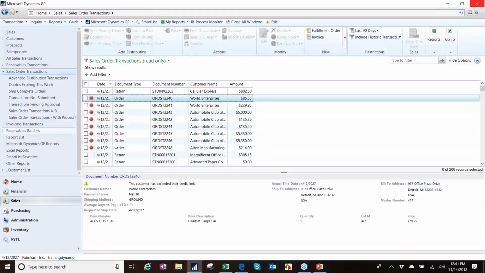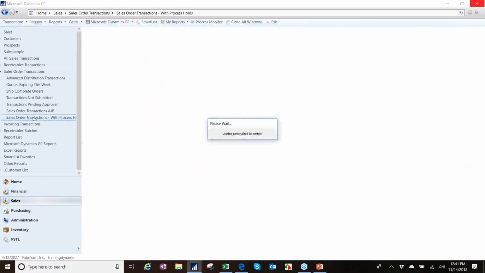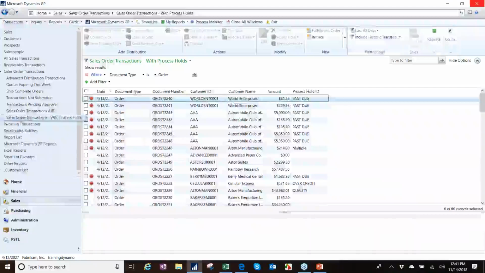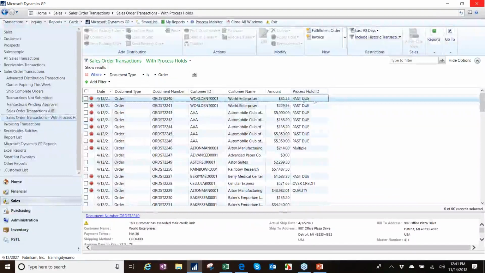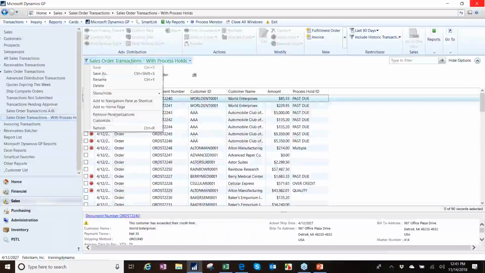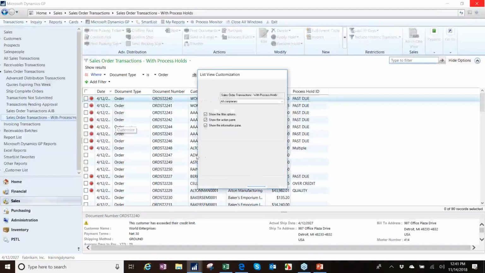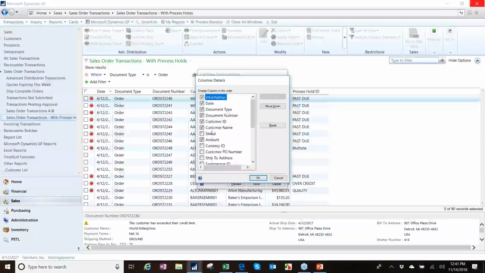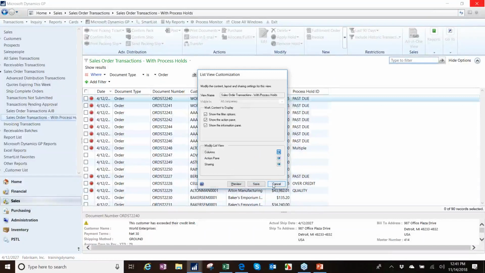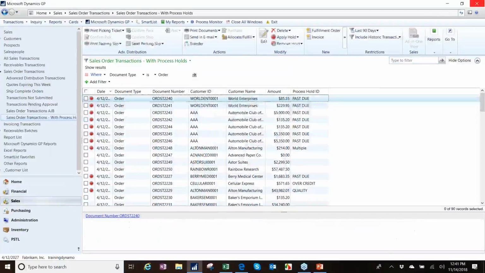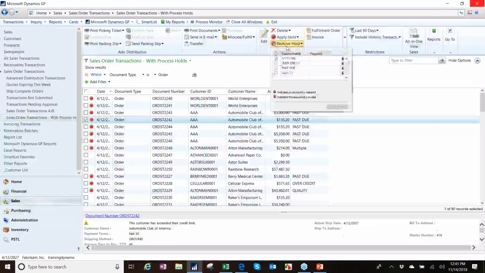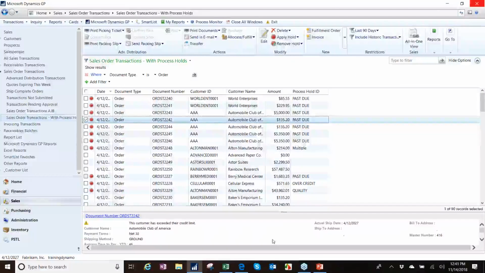Now, looking at this, though, I don't know why they're on hold unless I add a column. So I created a navigation list called sales order transactions with process hold, and I added that column. So the same as we were doing before, we came up here, customize, and in our columns, one is process hold, which is down here. Okay, and that'll let you see that. And then I can actually remove those holds up here. I can actually apply them from here as well. So you've got management of your holds done through the navigation lists.